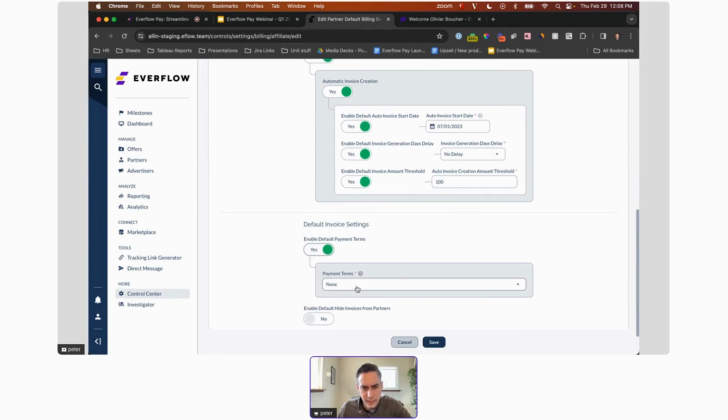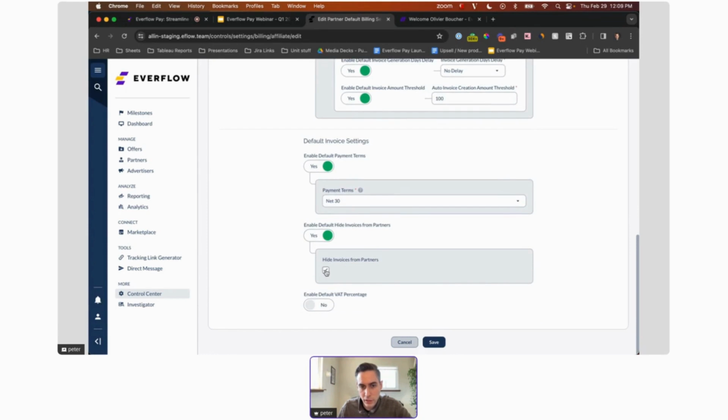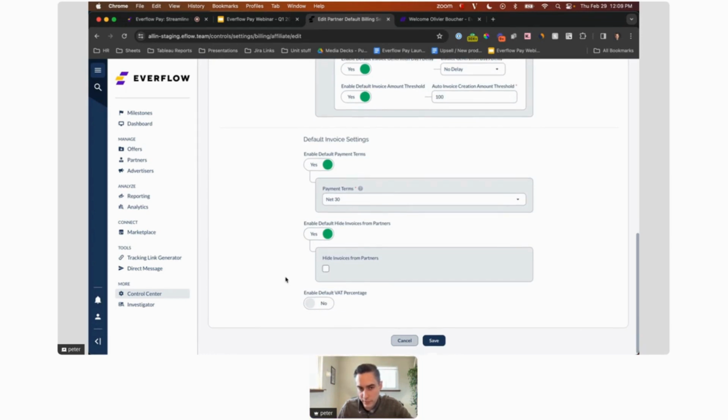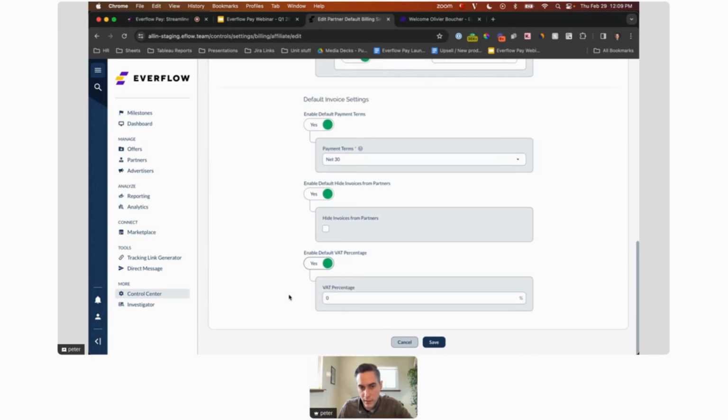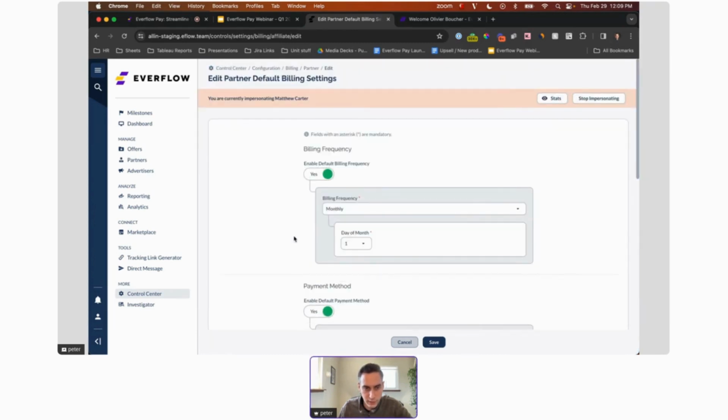The default payment settings. These are just the net terms. So how quickly is the affiliate expecting to be paid? And then you can choose to hide or show invoices to partners. Most people just show the invoices because they want to be transparent. You can also enable a VAT percentage as well. This is more for European clients who will leverage that type of feature.